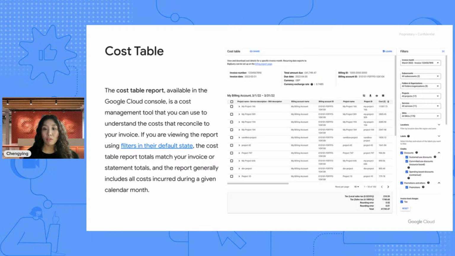But to be noted, when filters in their default state, the cost displayed in the report will reconcile the cost to your invoice or statement. So in case you had used any filters for your report analysis, you can always choose to reset to default state. So there's no worry about that.